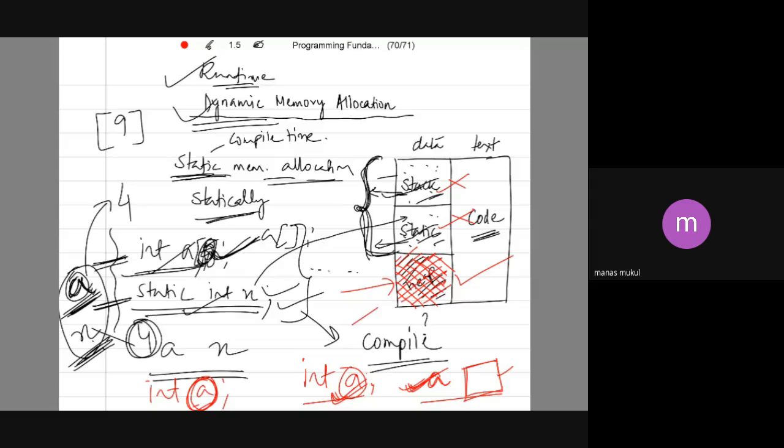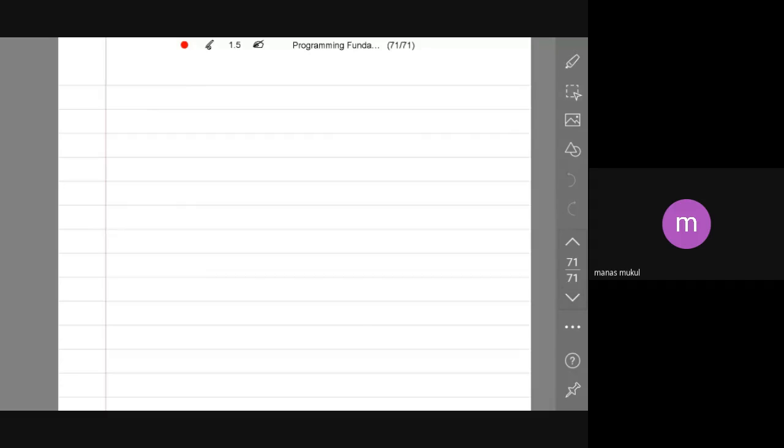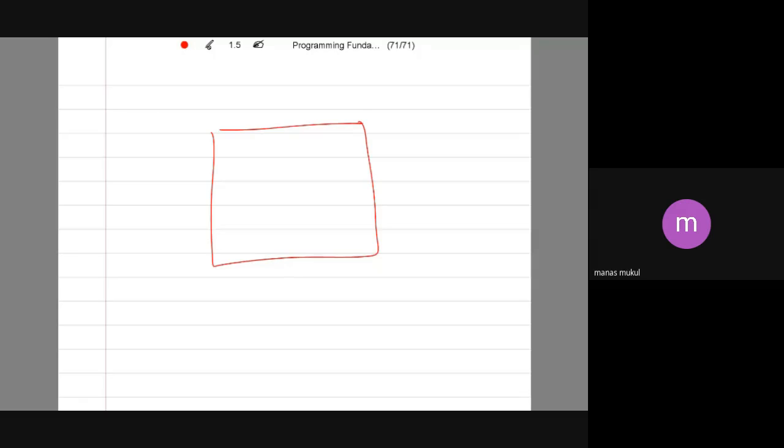Similarly, all the variables which are actually allocated into the heap will not have a name. Very important. They will not have a name. So how can we actually talk to those variables and do operations on those variables? All we have to do is use addresses. That means when a variable is allocated onto the heap, we have to capture the address somewhere.